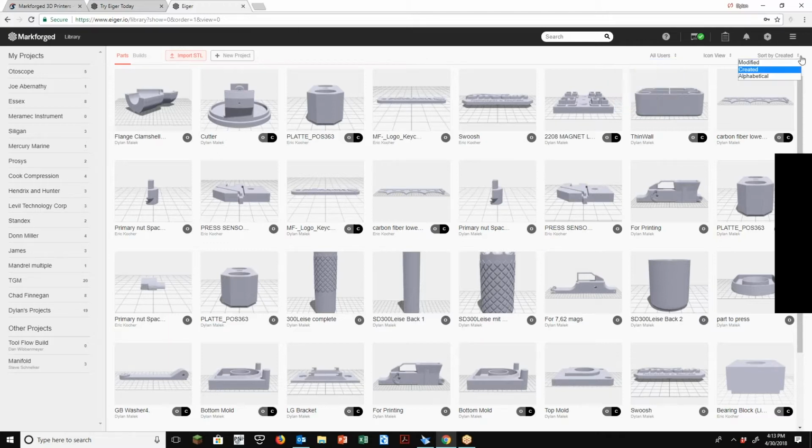It's nice to be able to sort by those. So you can actually sort by who created them, just alphabetical name or date they were modified. So it's easy to find your files in there. Everyone should have the same account, so you don't have to set up individual ones and send each other STLs. Everyone can just share through here.